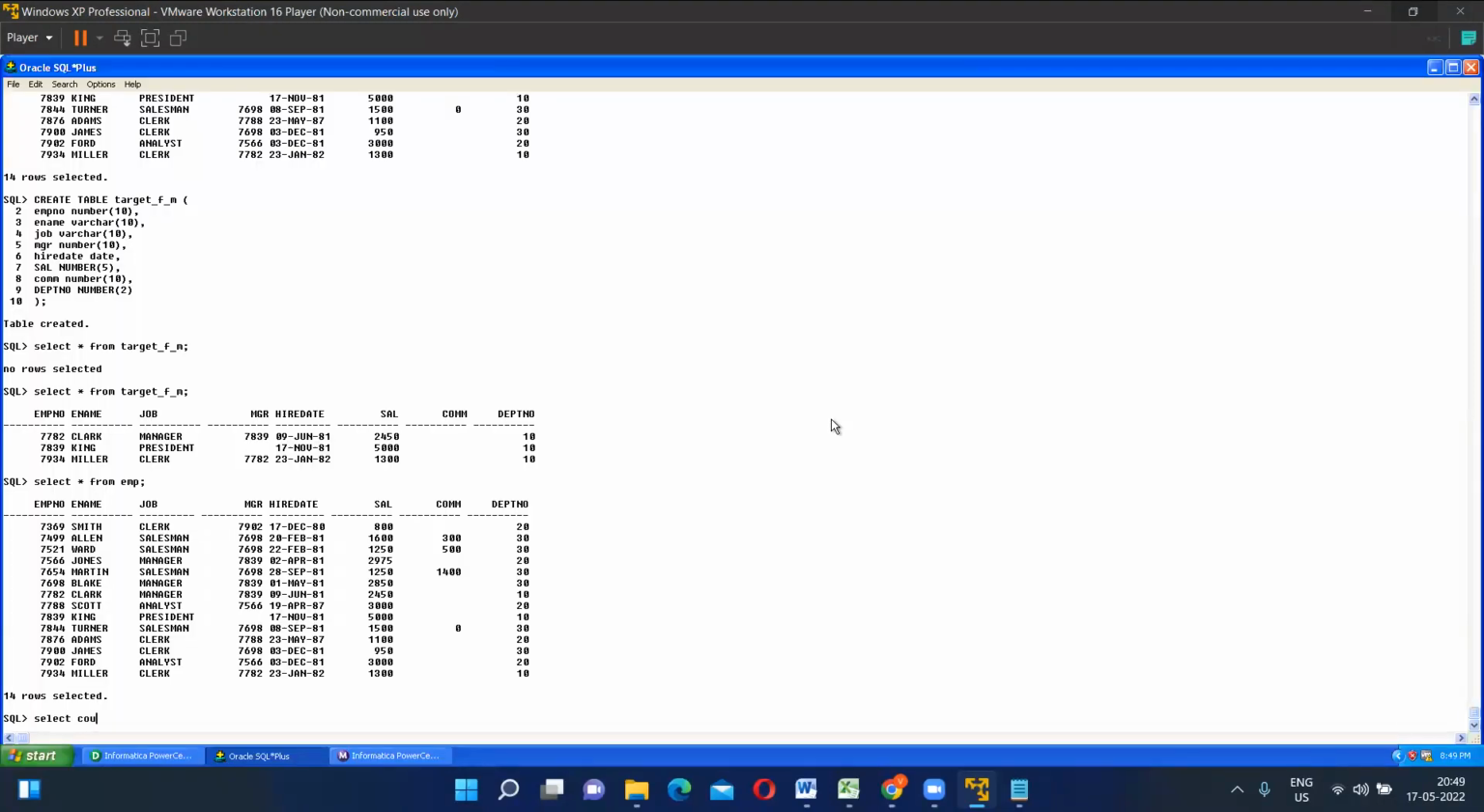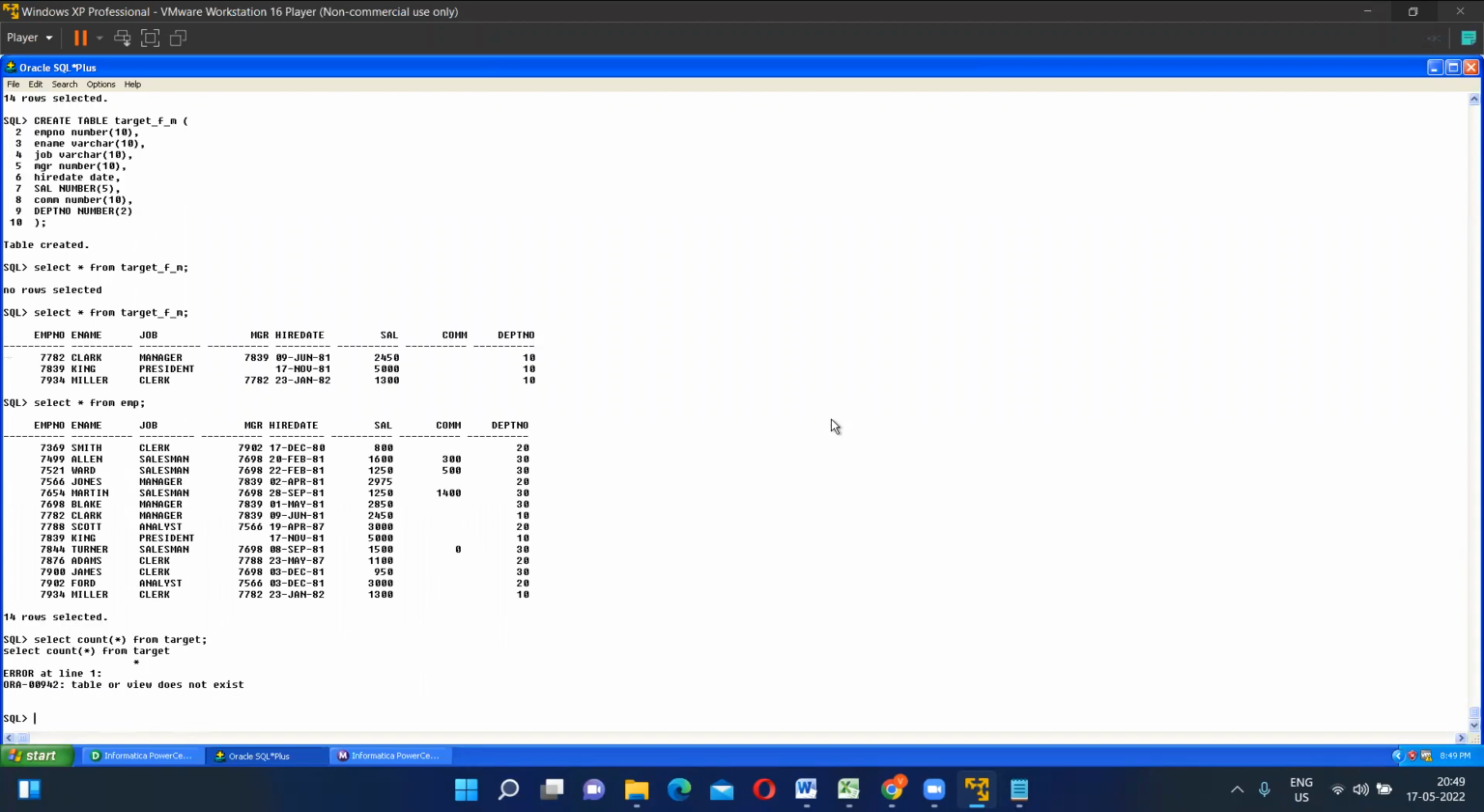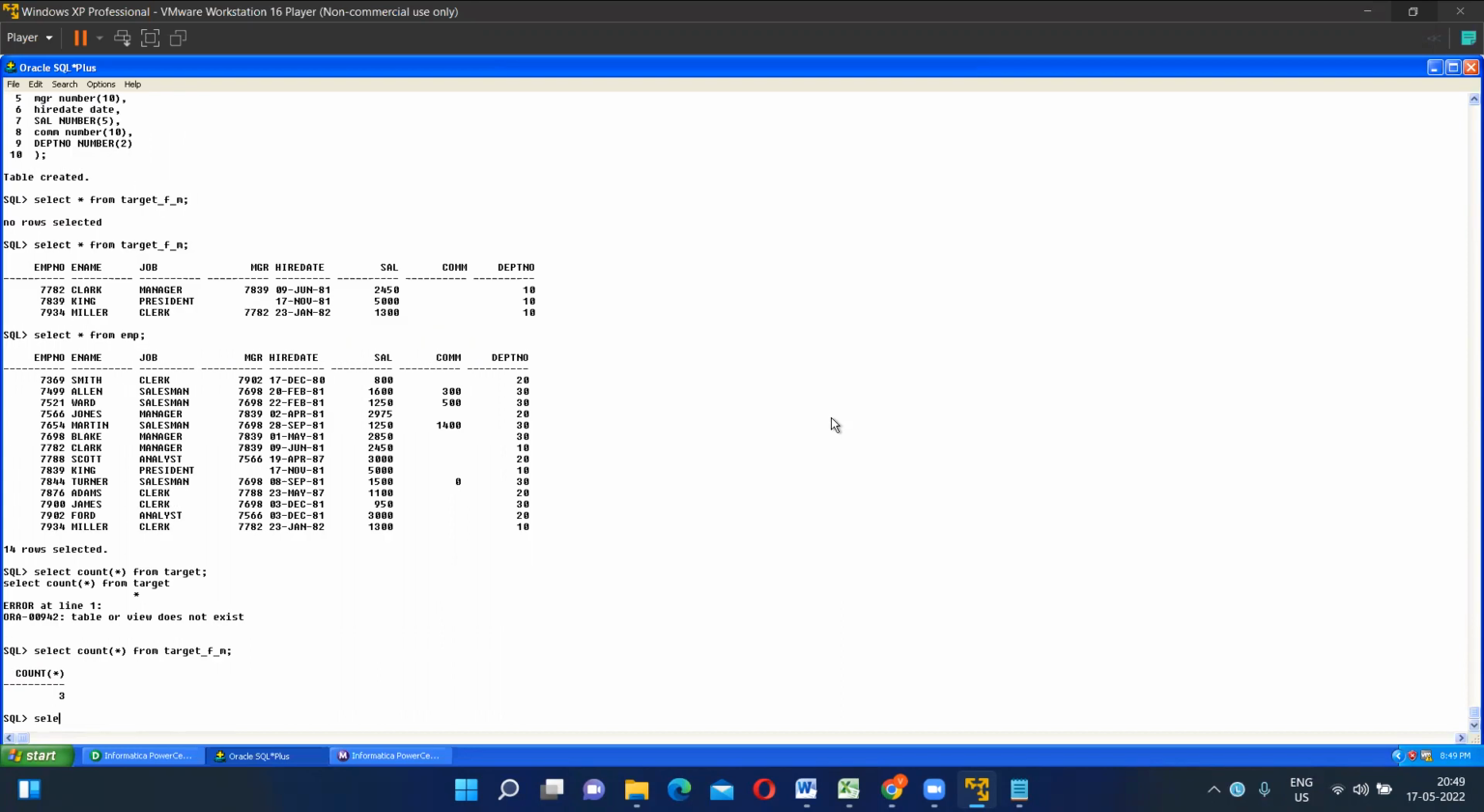What we'll do? Select count of star from target. Okay. We'll get some output. What is the output? Select count of star from target table. What is the target table, guys? Filter transformation. Target underscore f underscore m. The output is 3.